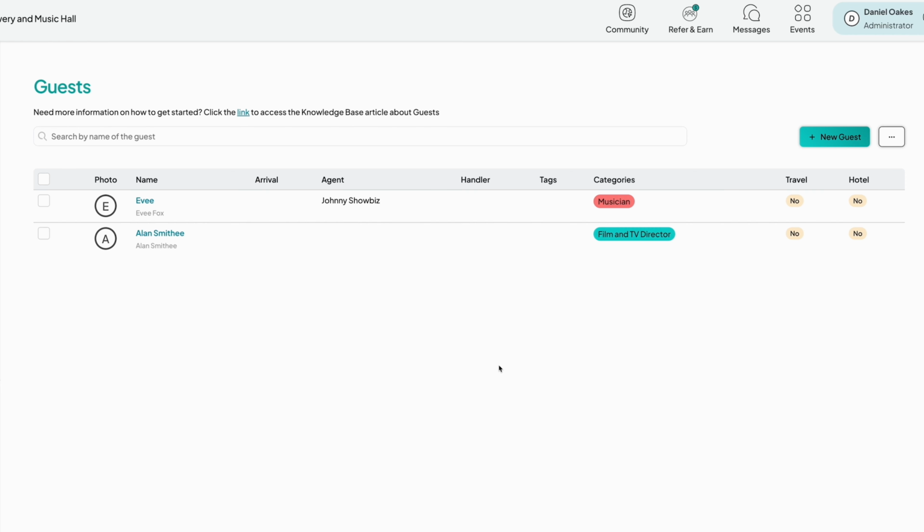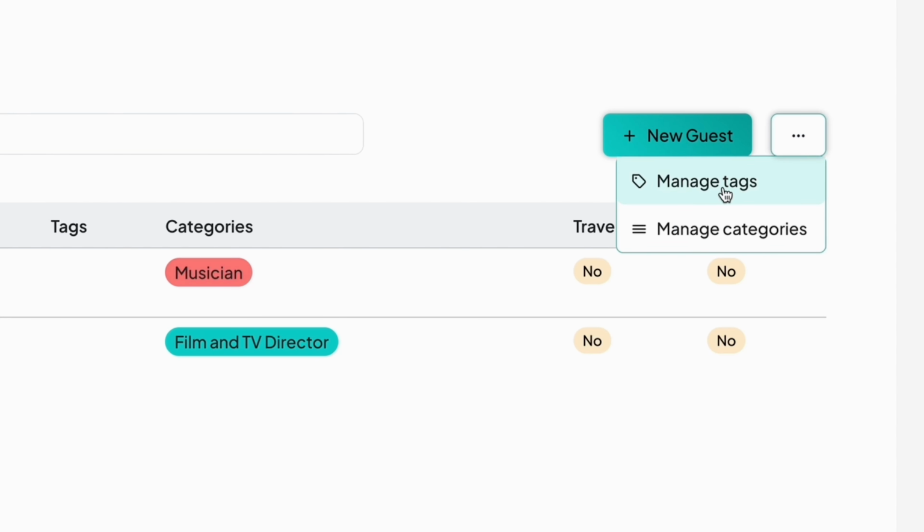You can create tags when adding new guests. You can also create tags by editing an existing guest entry. Tags can also be created and managed by going to Options and selecting Manage Tags.